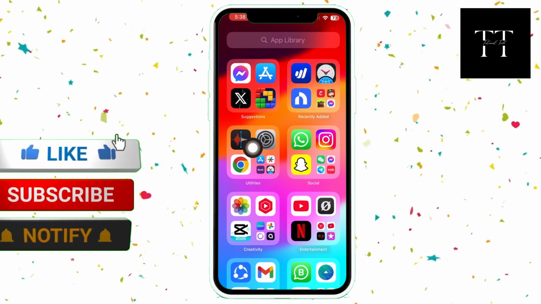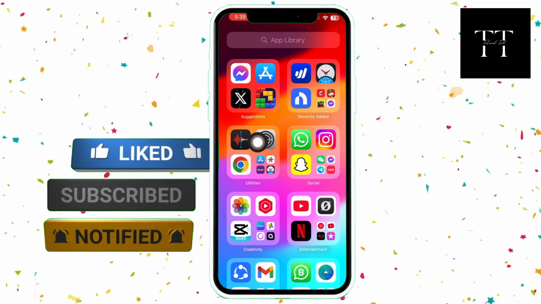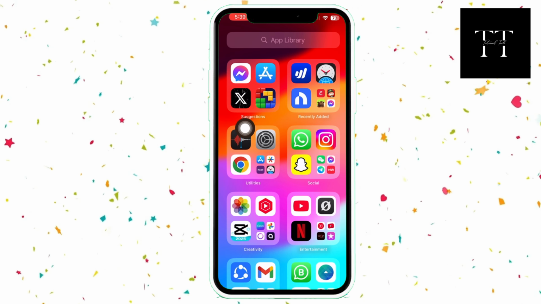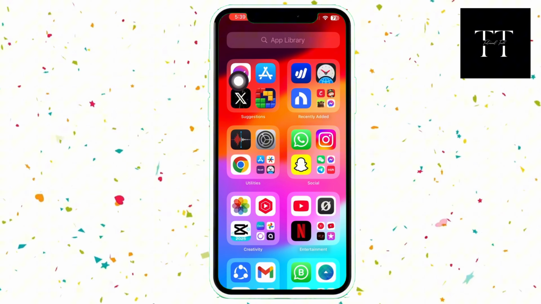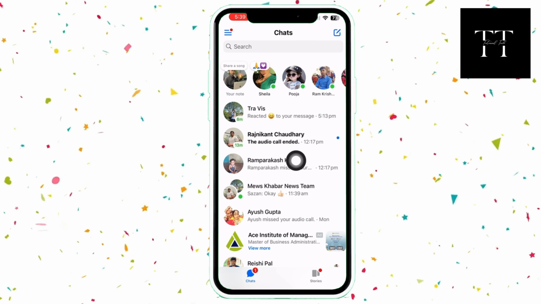Today I will show you how to play games on Facebook Messenger in just a few simple steps. No extra app, no downloads, just pure fun. Let's get started. First, open the Facebook Messenger app on your phone. Make sure you are logged in and connected to the internet.